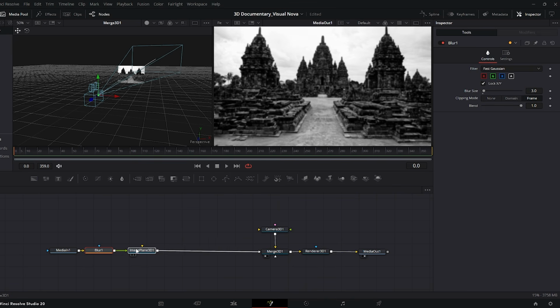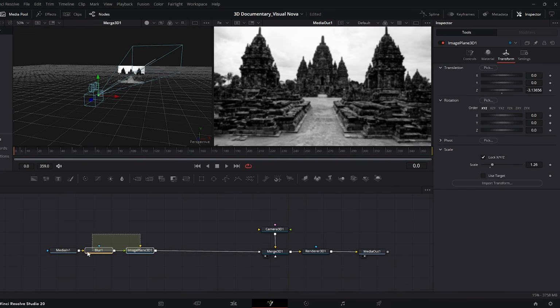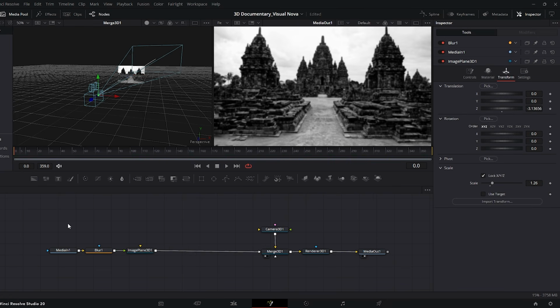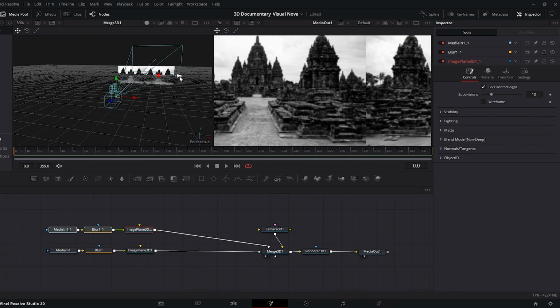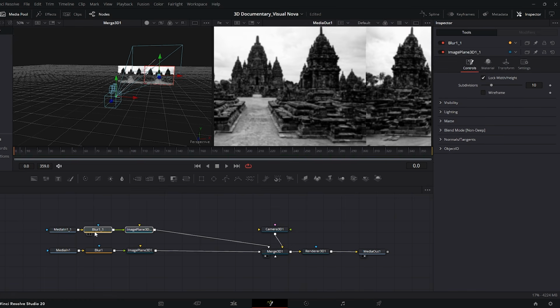Now we will duplicate the background. Copy the Media In, Blur and Image Plane 3D nodes. Paste them and connect to the Merge 3D node. Move this duplicated image to the right side on the X-axis. Now you'll notice a visible line between the images. This creates a background jump.